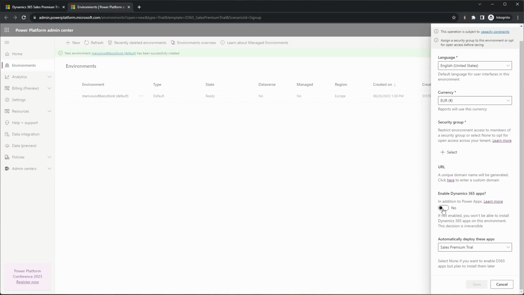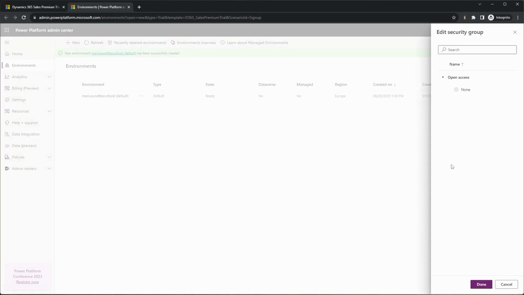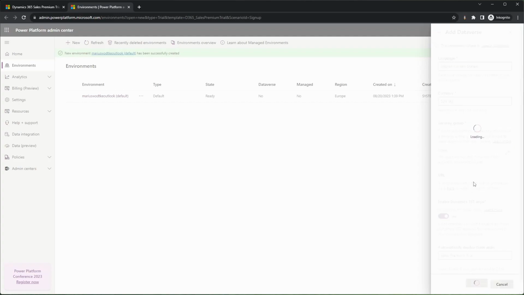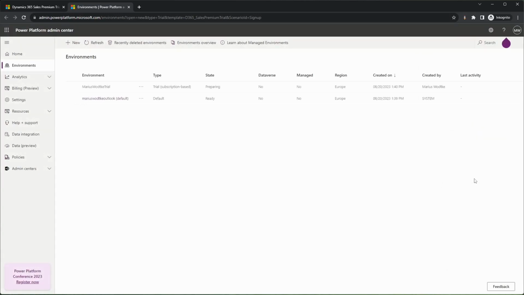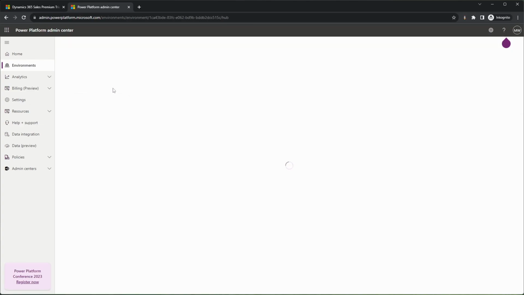You need to enable the Dynamics 365 apps. And the second thing you need to do is assign a security group for the trial instance here. I just chose none, but if you're working with real environments, you should of course set a security group for others not to access this environment unless you allow them to. This takes a moment. Well, it was pretty quick, and then we have an environment.